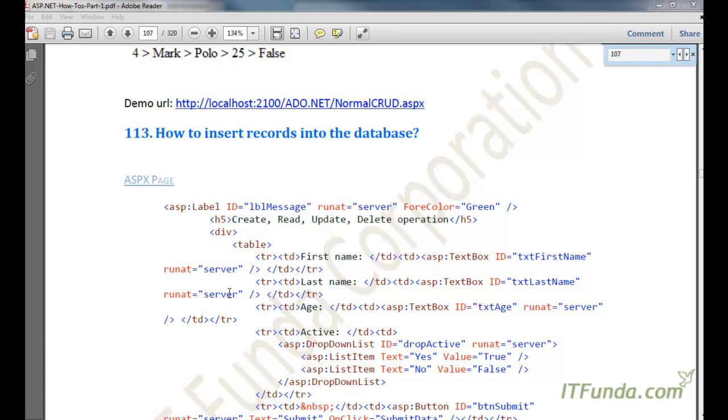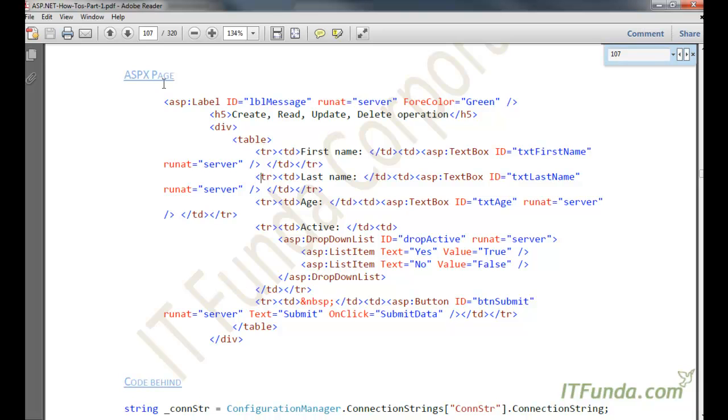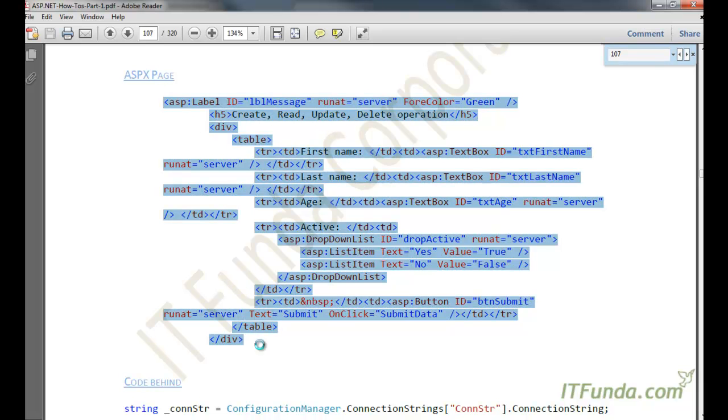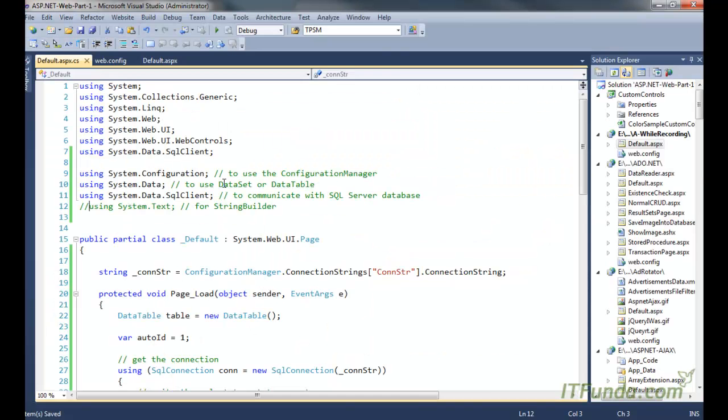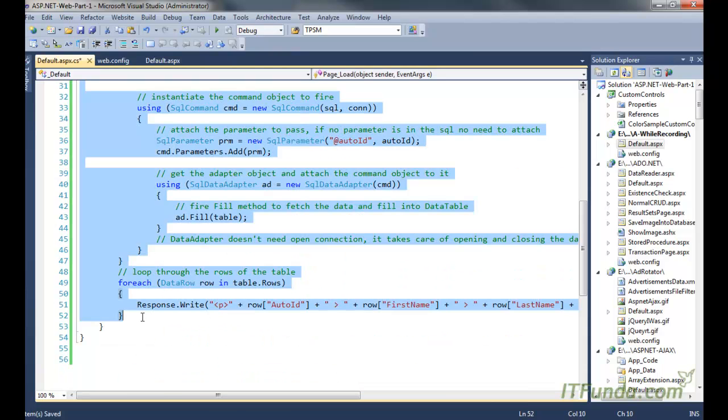In this how-to, we are going to learn how to insert records into the database. So in order to show this demonstration, I'm going to create one form in my ASPX page. So let me create one form here. First I'm going to delete all the existing code from my code behind as well as from the ASPX page.